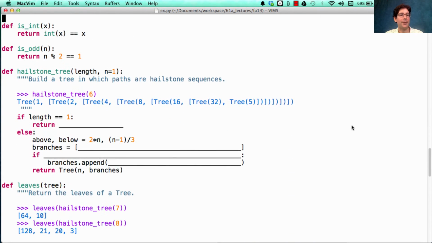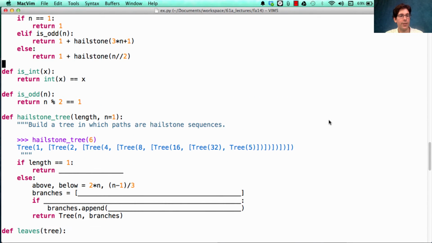Next, we define the Hailstone tree, which is a tree in which the paths are Hailstone sequences, just like the one that we saw. And the Hailstone tree for all sequences of length 6 starts with 1 at the root, and at the leaves, we see 5 and 32.